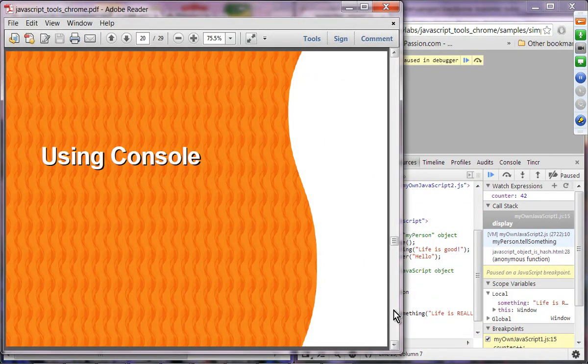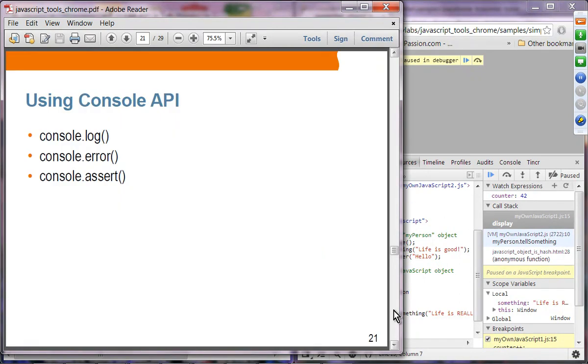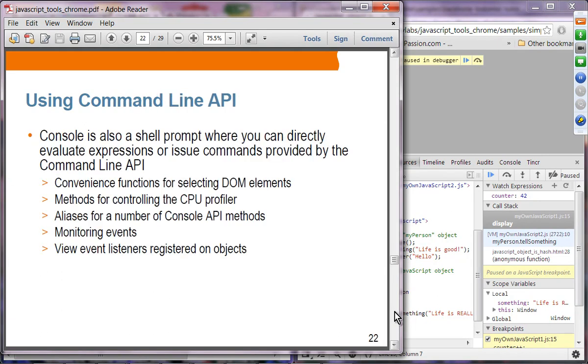The last debugging tool topic is using console. We already have used console on many occasions, so this is not something new. This is a console API that you can use: console.log, console.error, and console.assert. We'll see some of these examples in the end-zone lab. And you can also use command line APIs in the console.